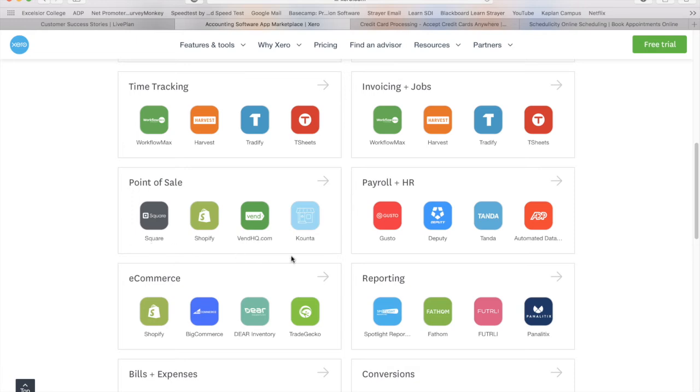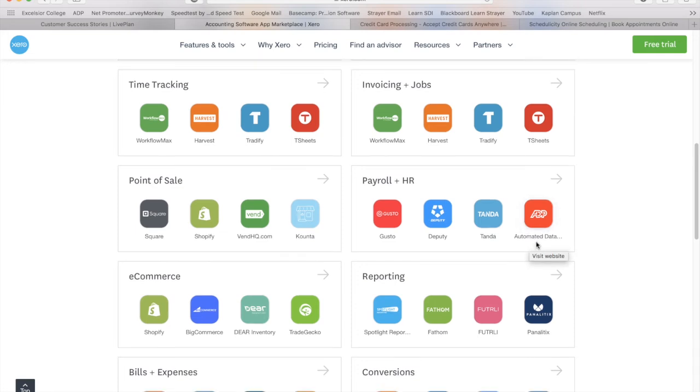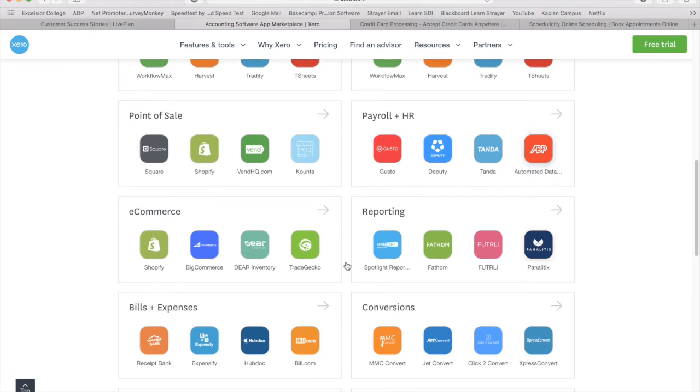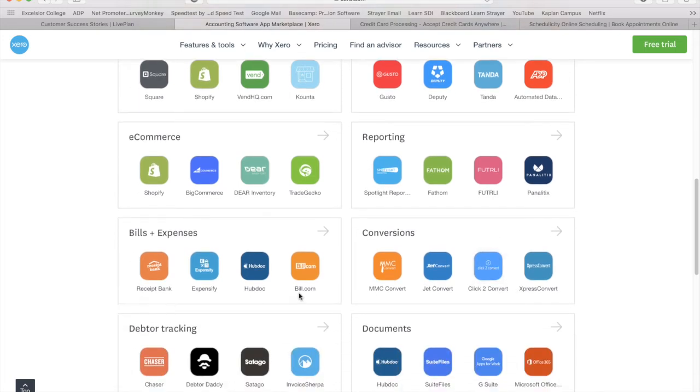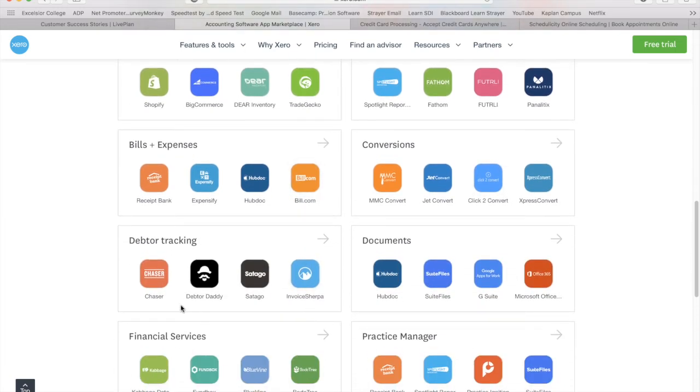It integrates with payroll and HR. It does, if you want to use ADP to pay people and do your payroll taxes and stuff, it integrates with them. E-commerce, it integrates with apps that will tie into it so that you can accept payments online, sell online. A bunch of reporting things for how you're doing. Bills and expenses, debtor tracking, so you can keep track of who owes you money.